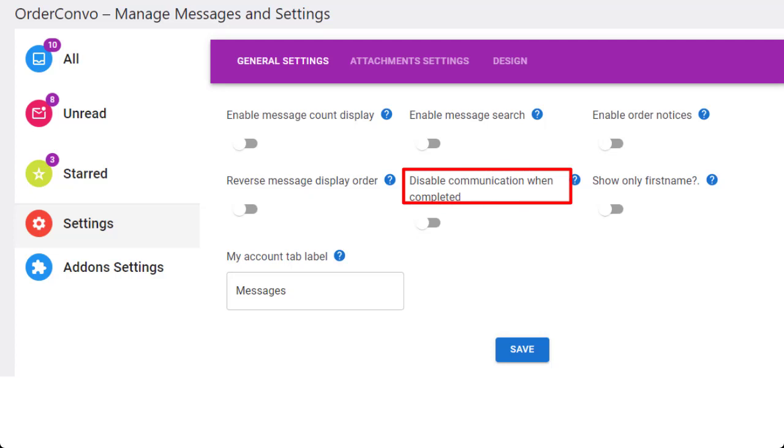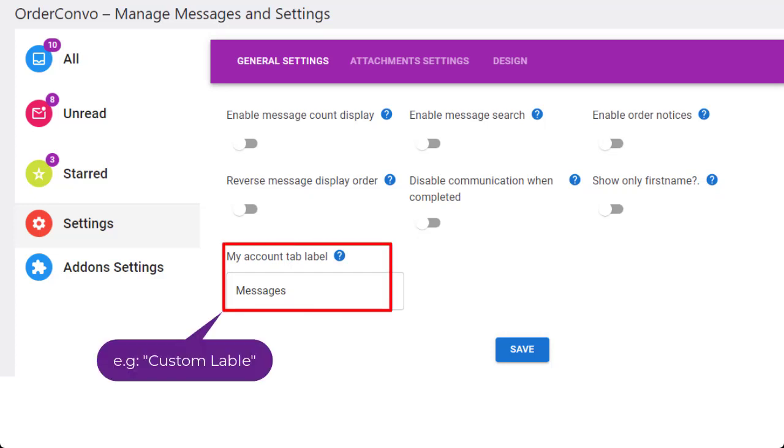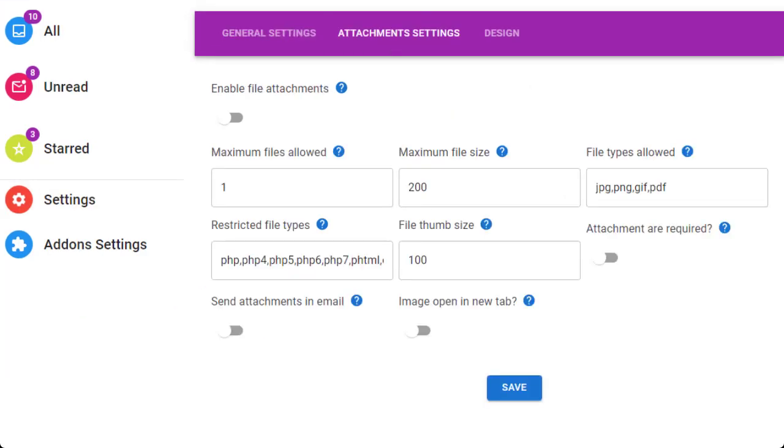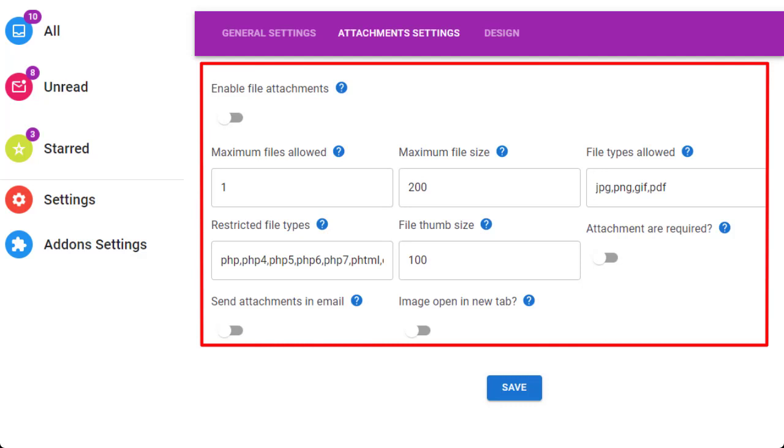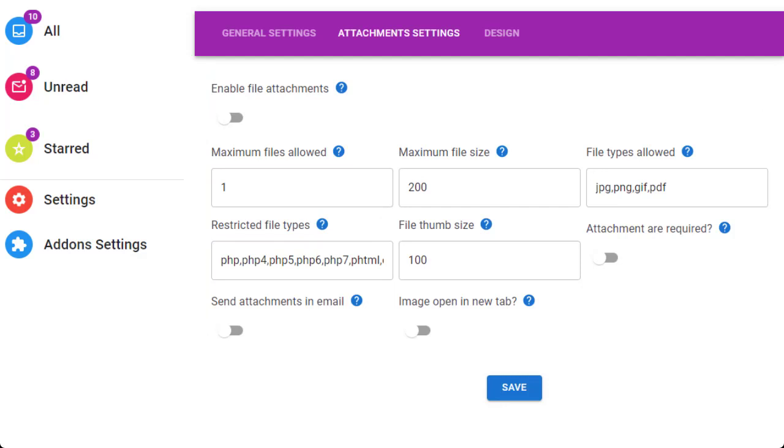There is also the option to show the user's first name only, or their full name. The My Account label setting allows you to change the menu label that appears on the left side of the My Account section. The attachment settings allow you to control file attachments, including the allowed file types, sizes, and restricted types. With these options, you can easily customize OrderConvo to meet your specific needs.